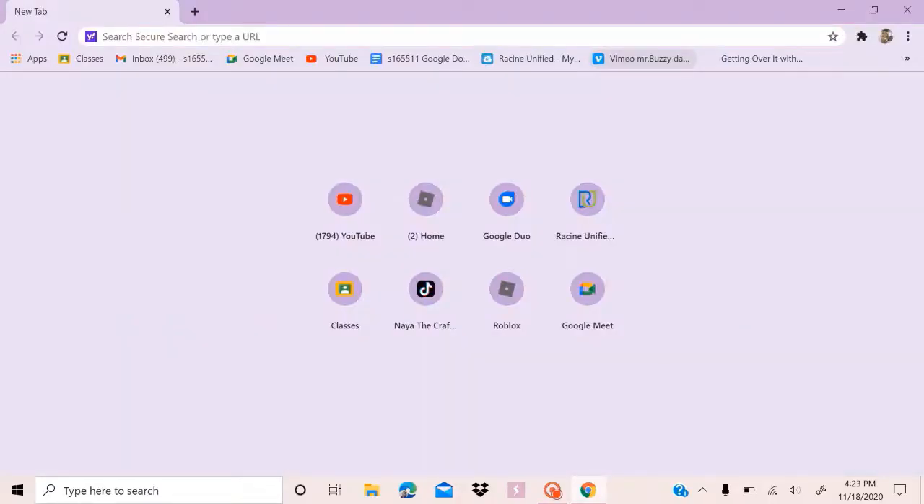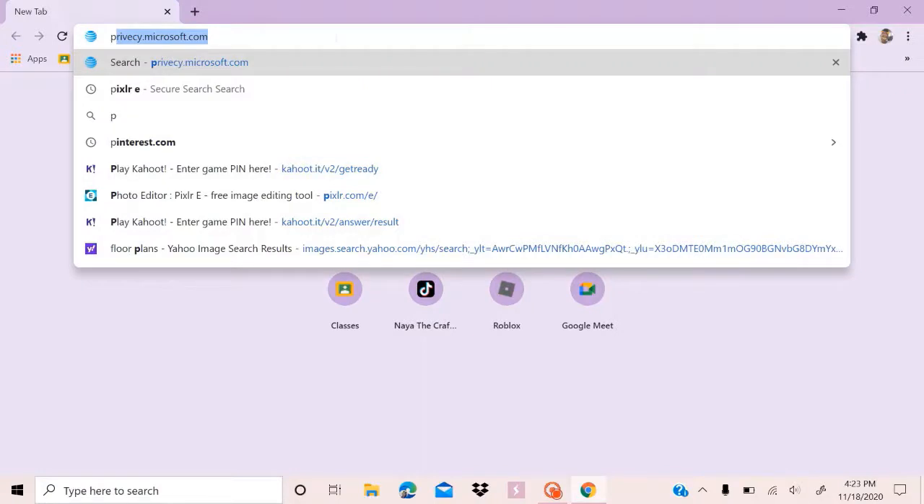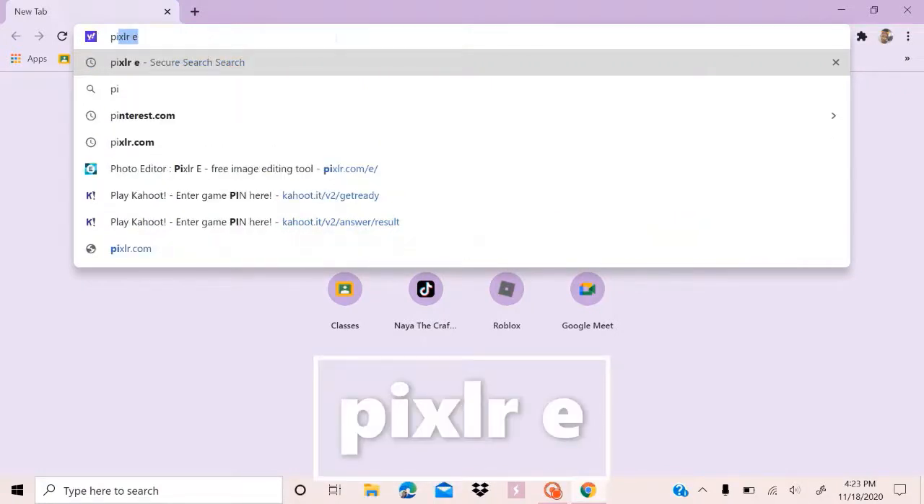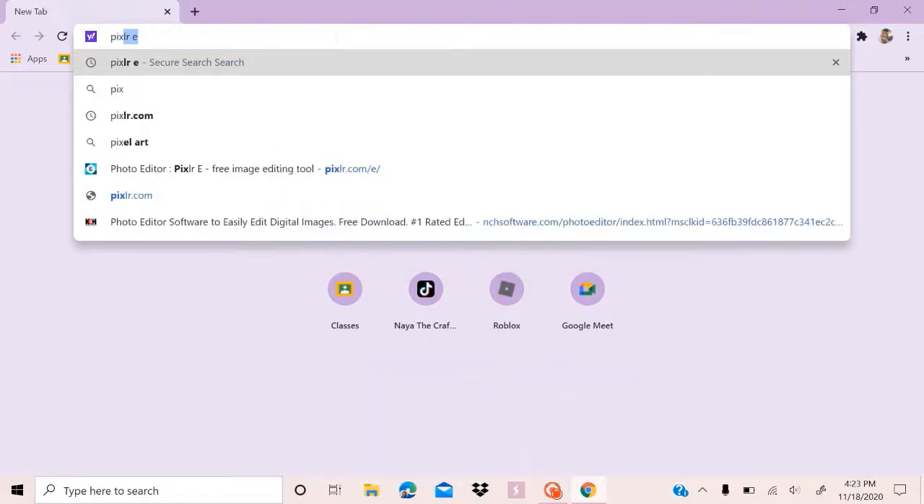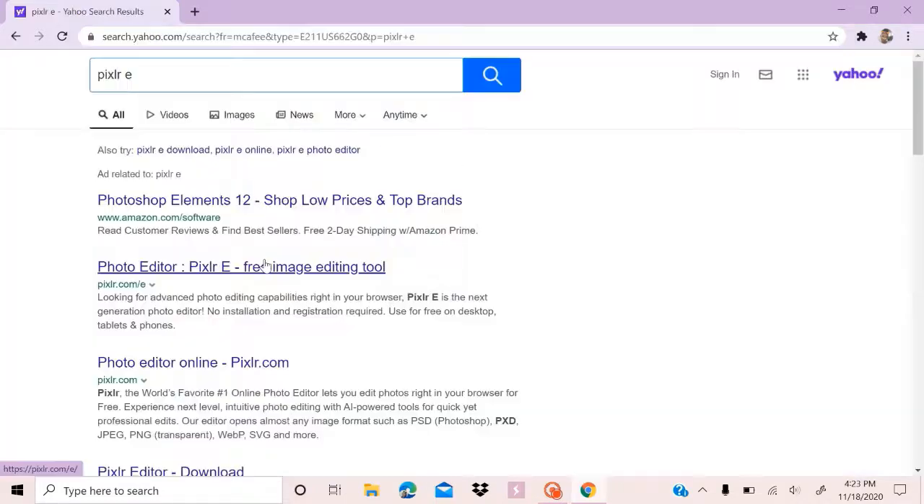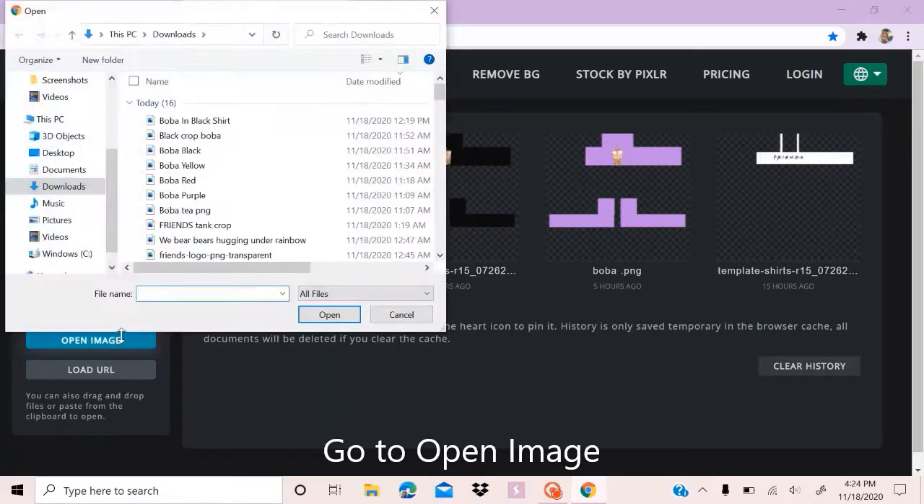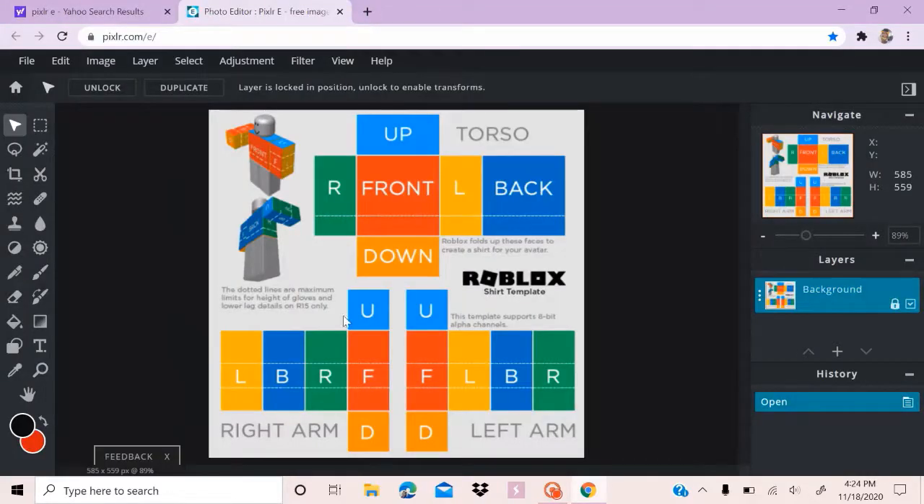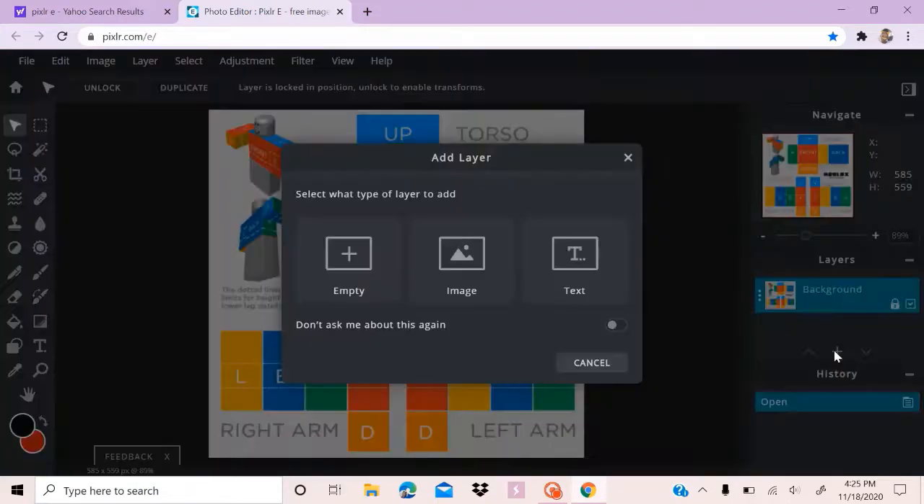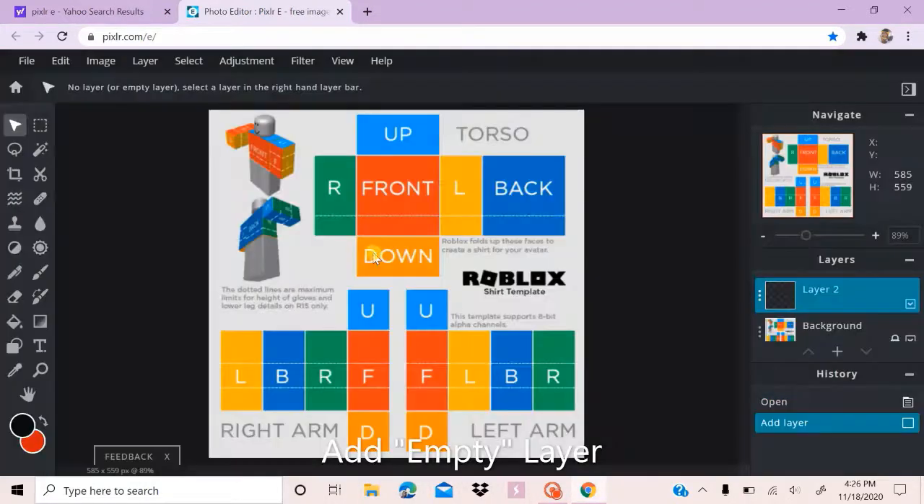First, you have to go to your web and you have to search Pixlr E. It should be this link, this exact link, and this is where you would be making your shirts. Go to open image. You will need this template. You have to add an empty layer. Make sure you're on that empty layer.